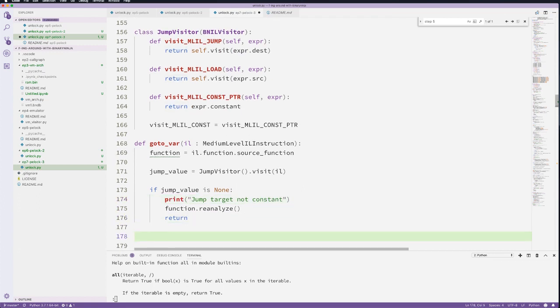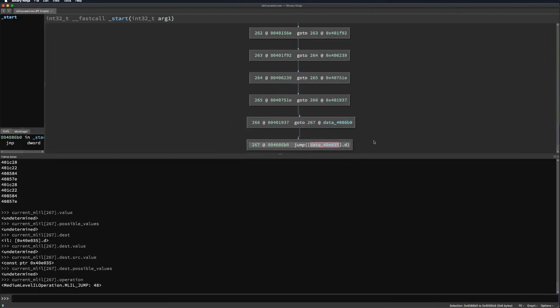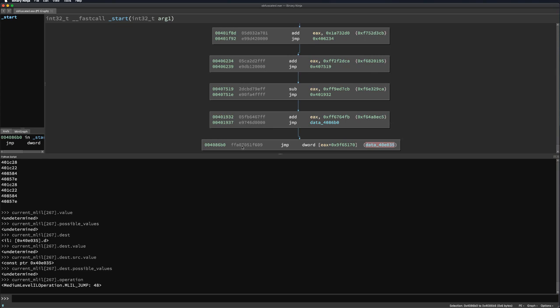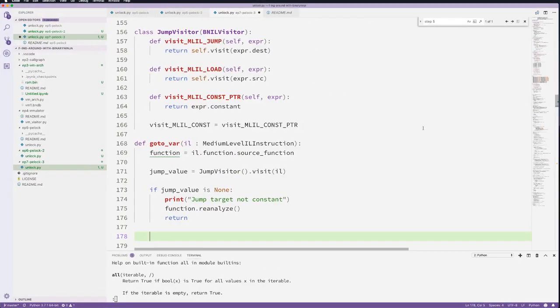Otherwise, how many? This might be an issue. Oh no, we've got enough. Although if that was just jump to something at EAX, we wouldn't be able to patch it. So that would be an issue. Although actually, you know what? I don't need to actually patch that one. It's definitely used right there.